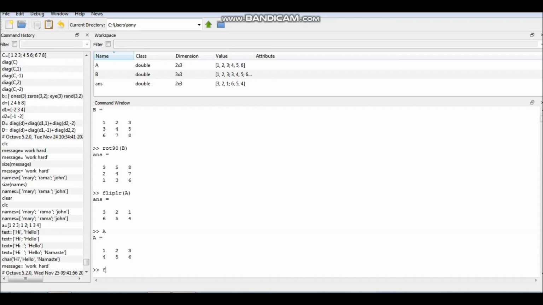Similarly, you can use the command flip up to down. So flip up down means flipud, flipud(A), then you will get this answer, meaning the upper row becomes the lowest row and the lowest row becomes the upper row. So this is the second command.